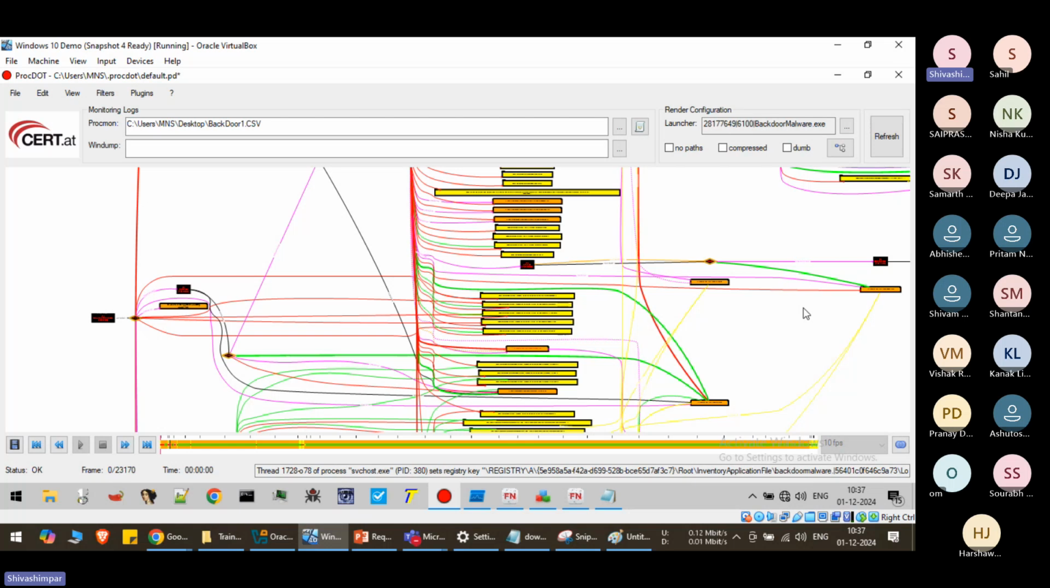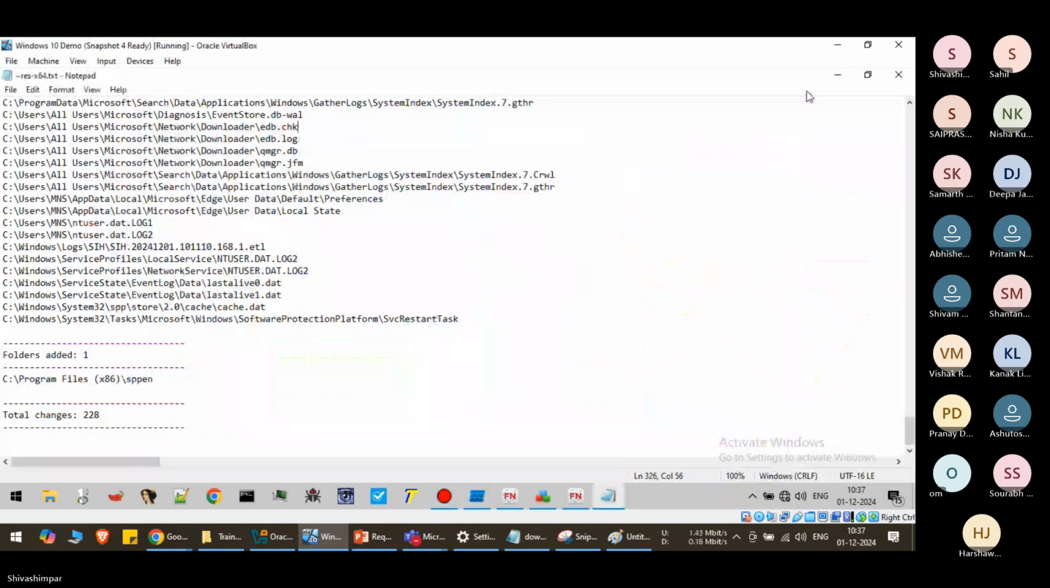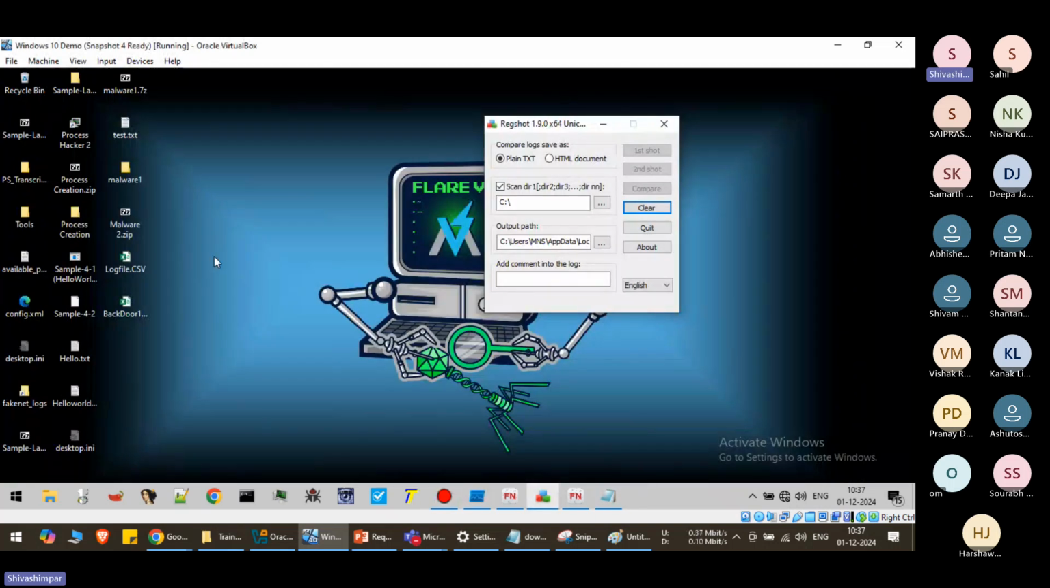So maybe next time when we restart this PC, it tries to connect to the C2, command and control, and share whatever results are available. It tries to share the information of this machine or host machine. So yeah, is it clear? I also want to show the WannaCry ransomware. So if there are no questions, I'll just go ahead and show that as well.